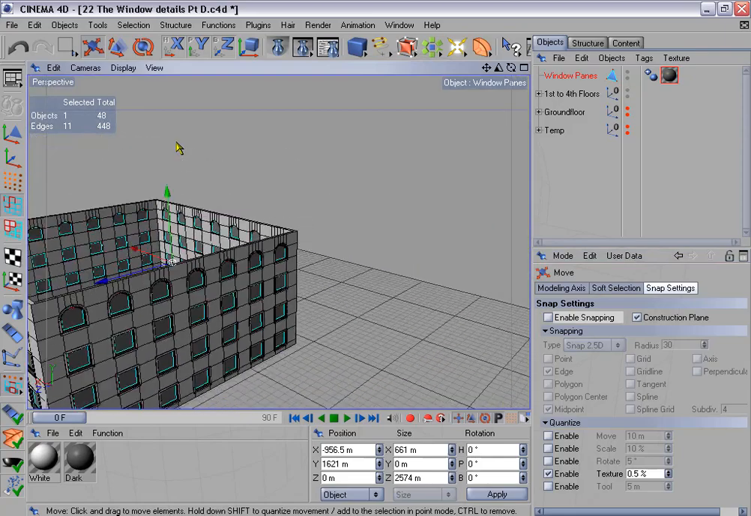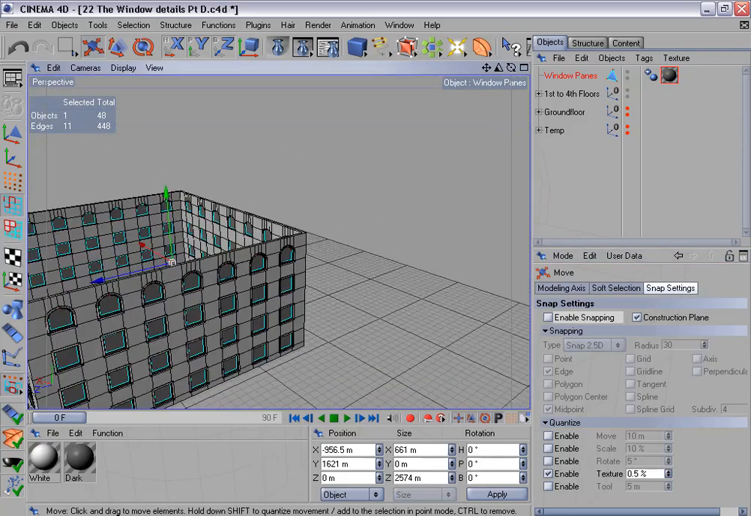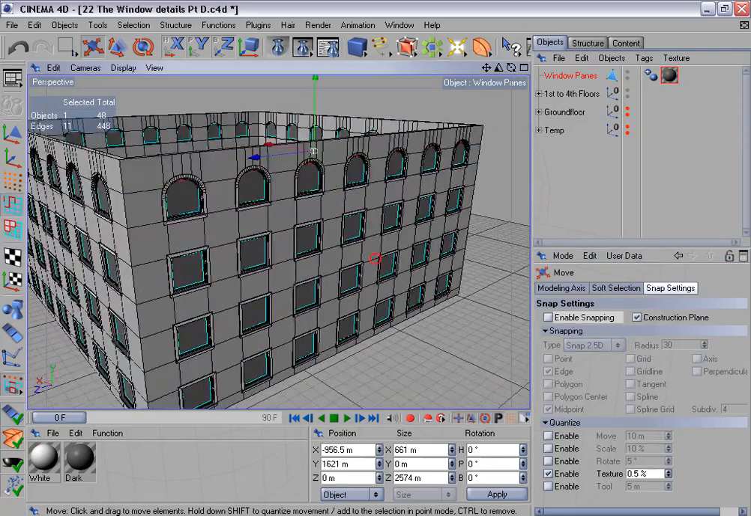Okay, so this is what we have so far, and let's do a quick test render.